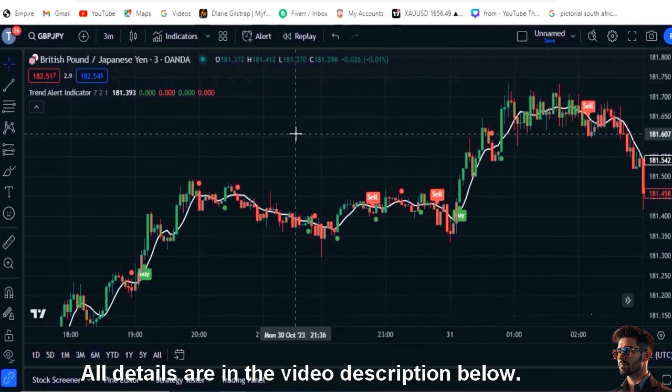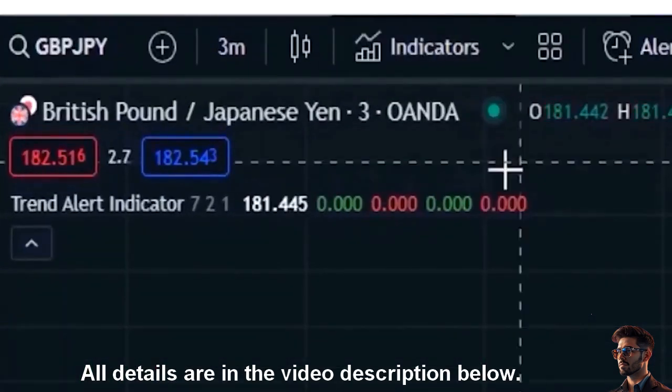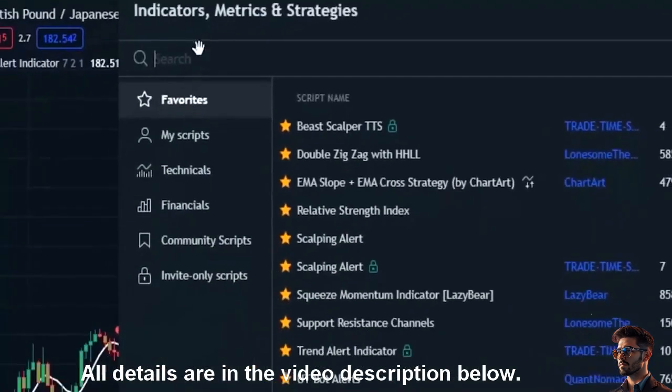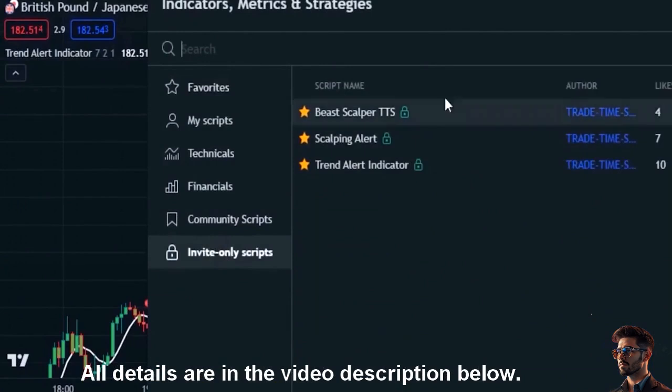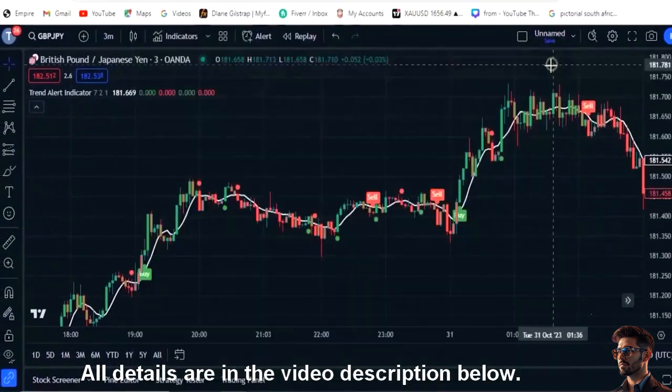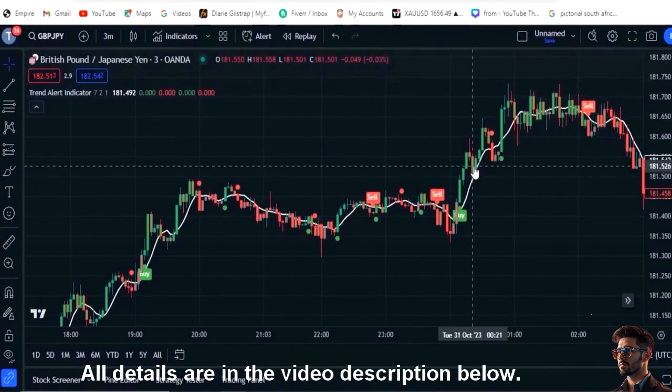So when you get access, just come over here to the indicator part and click on it. Come down here where it says invite only scripts, click that, and you're going to find a list of the indicators here after you get approved. The indicator we're using is called Trend Alert Indicator, the last one here. Just click it and you're going to have it on the chart.